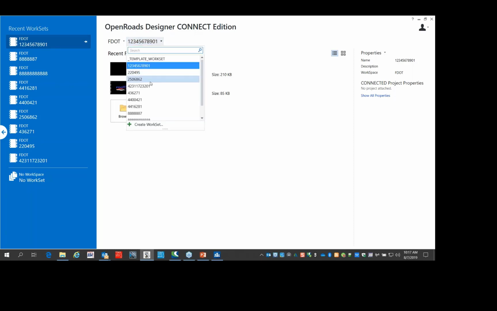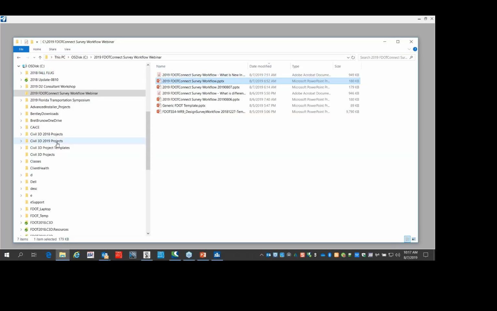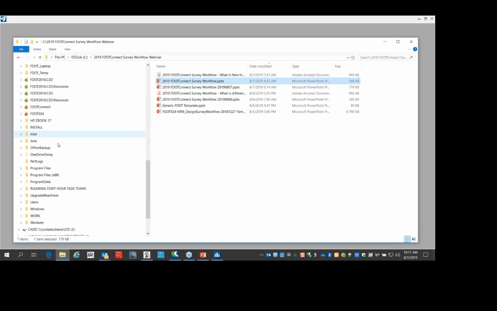And what I'm going to do is I'm going to select a work set here, this one 8887, and I'll choose the SURVRD that you can see I've already been in it. And what I want to mention is that particular one, that 1, 2, 3, 4, 5, 6, 7, let's say I want to delete that work set. I'm just done with it. I've got to start over. And I don't know about you, but I run into this from time to time.